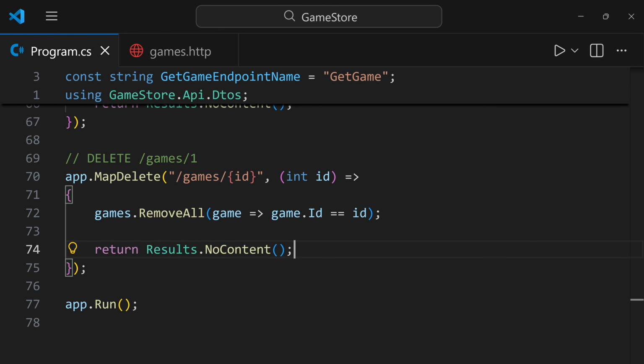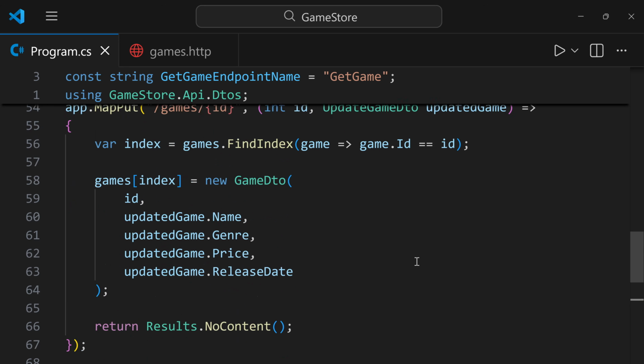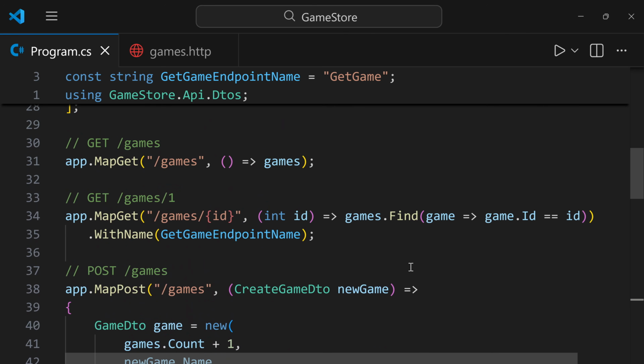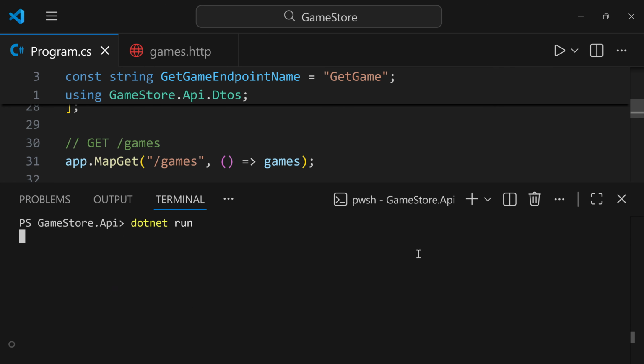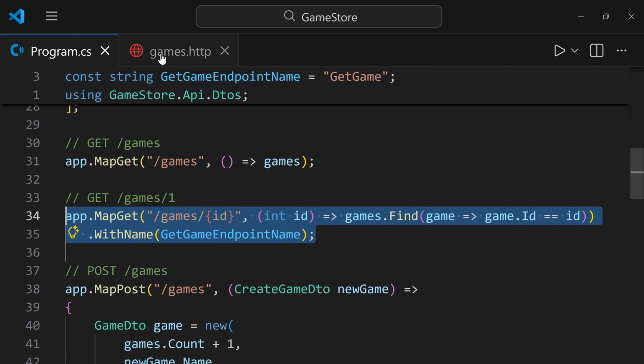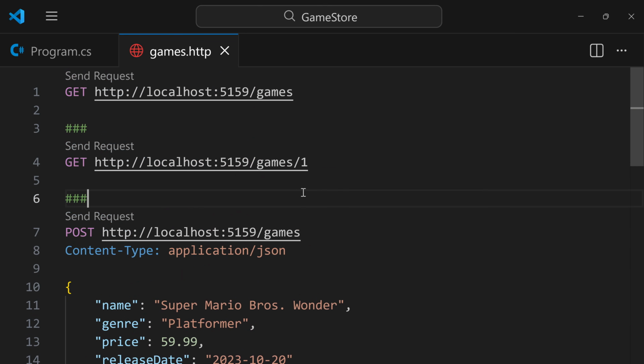One thing you may be wondering is what happens if we try to retrieve a game that does not exist. So what happens if we try to use our getById endpoint, this endpoint over here, but we provide the ID of a game that is just not there? Well, let's try it out. Let's see what happens. Let's start our server once again. Let's go to games.http. And this time, let's try to retrieve, let's say, game number 5, which does not exist at all. Let's click on send request.